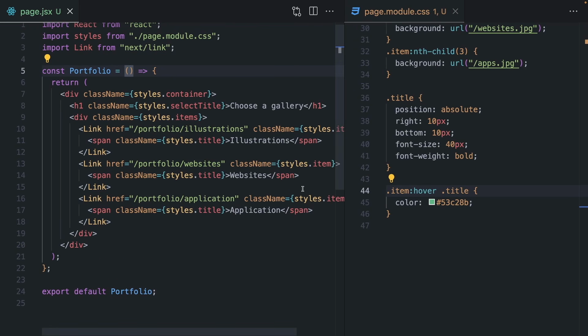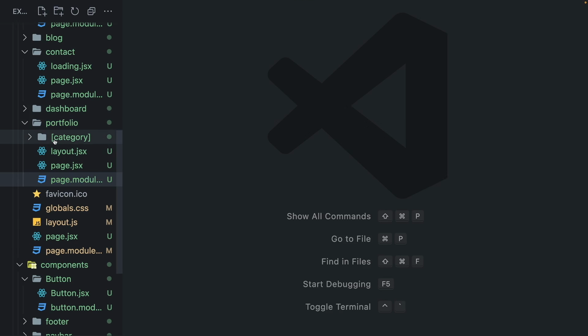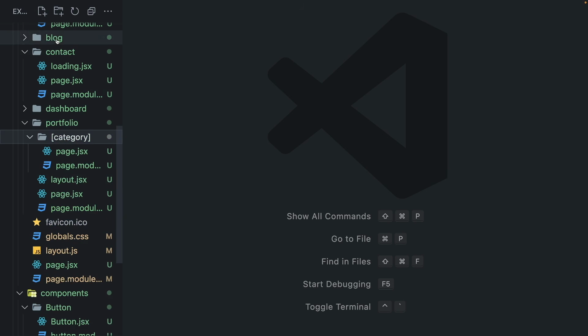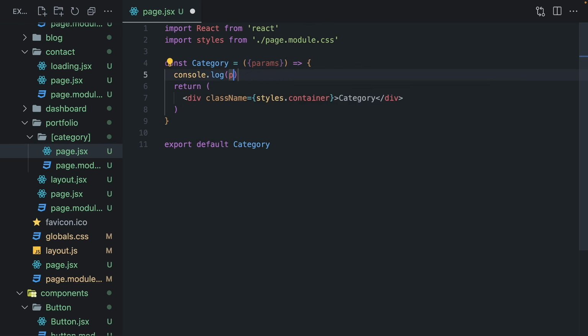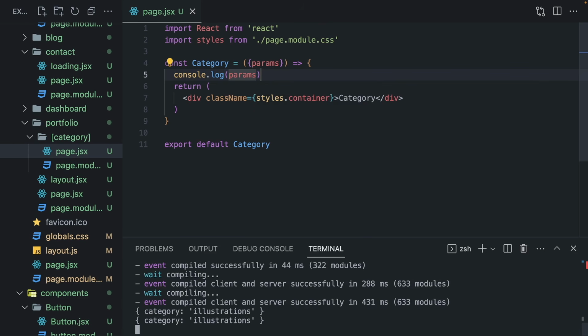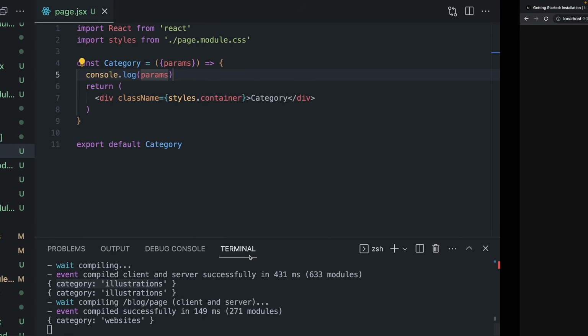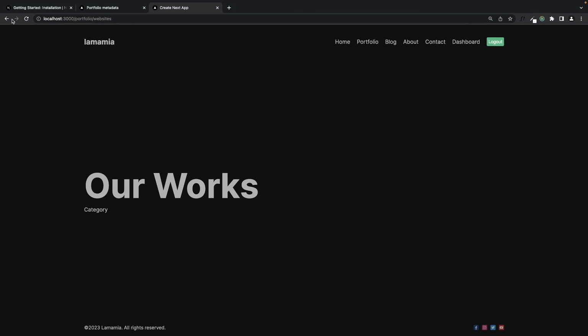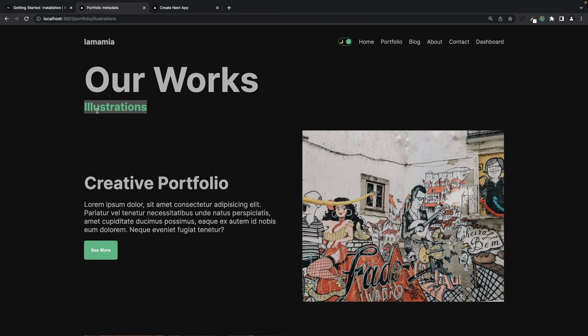Let's open up the category ID page. Sorry, category ID is block. I'm gonna write here params, and let's console log. I'm gonna open up my terminal, and as you can see, it says category illustration. If I visit websites, for example, as you can see, it's here like that. Basically, we can choose this category to write here our title.